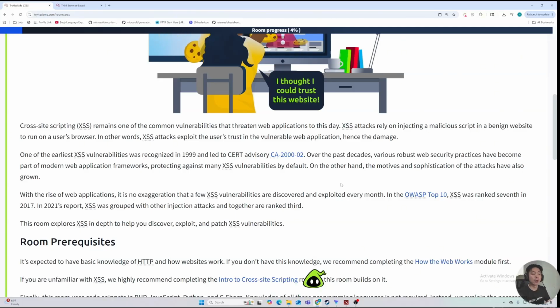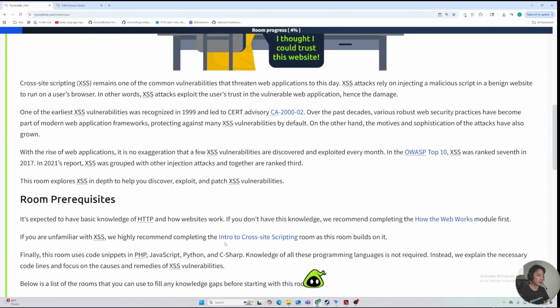On the other hand, the motives and sophistication of the attacks have also grown. With the rise of web applications, it is no exaggeration that a few XSS vulnerabilities are discovered and exploited every month. In the OWASP Top 10, XSS was ranked 7th in 2017. In the 2021 report, XSS was grouped with other injection attacks and together they are ranked 3rd. In this room, we explore XSS in depth to help you discover, exploit, and patch XSS vulnerabilities.